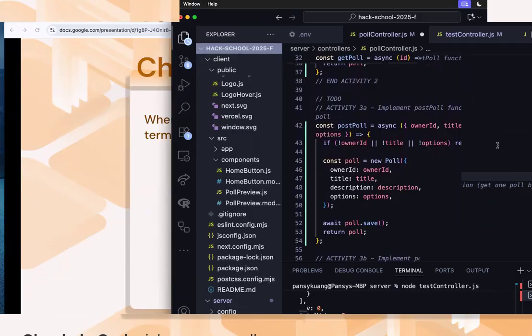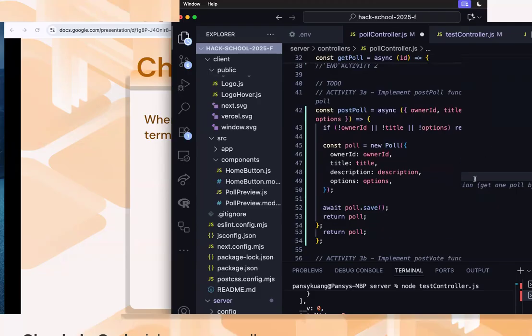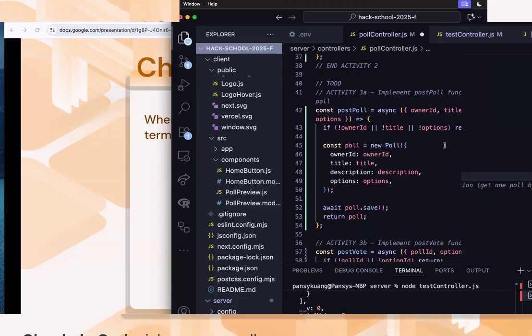And then just to go into the solution over here, first we're going to define the async function with the parameters owner ID, title, description, and options. You guys can see this is an example of object destructuring. And then next, you're going to validate each field and make sure it's actually there. Next, you're going to define your poll object. You're making a new poll with the fields owner ID, title, description, options. Then you're updating the poll using await poll.save. And then you're returning the poll. So that is the post poll function.